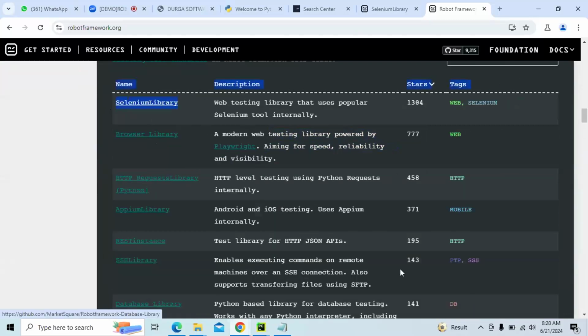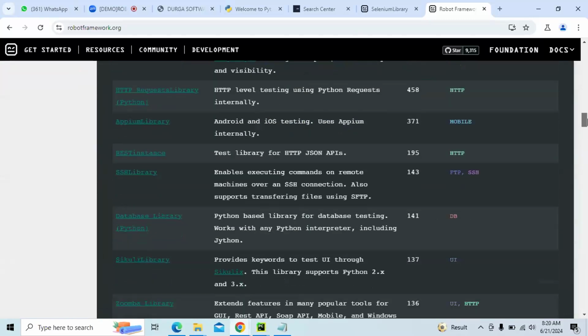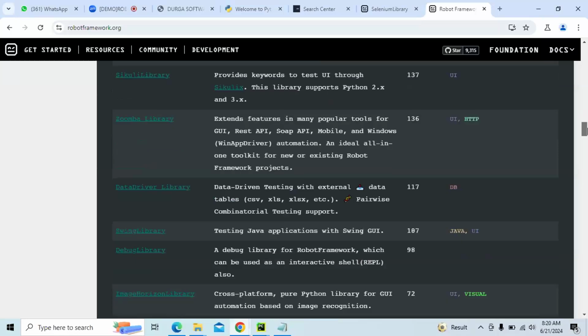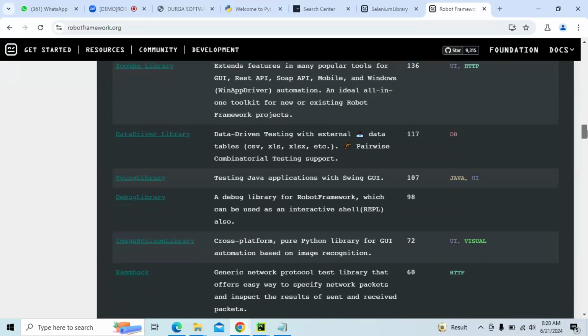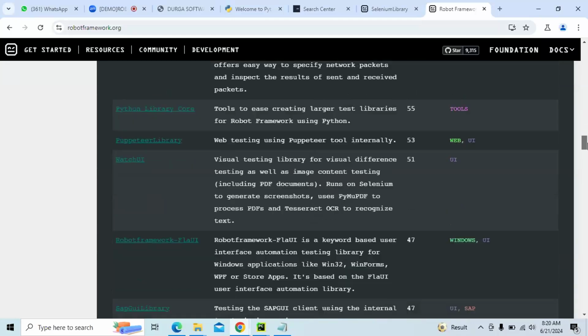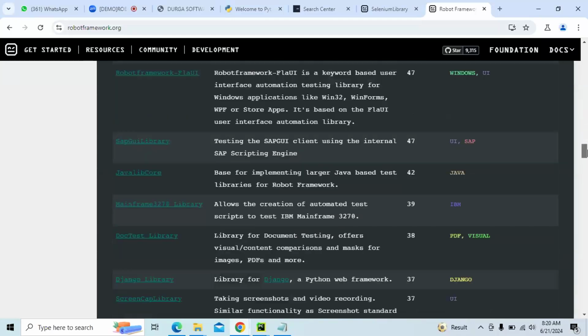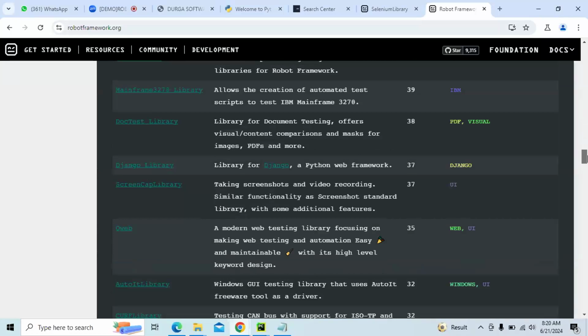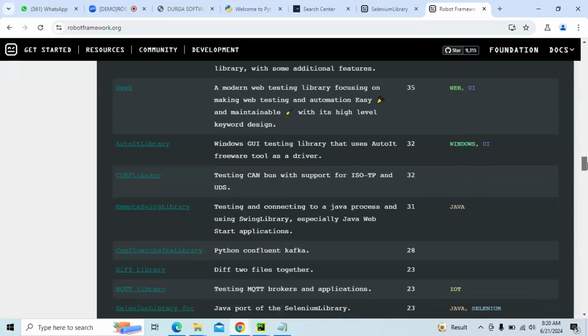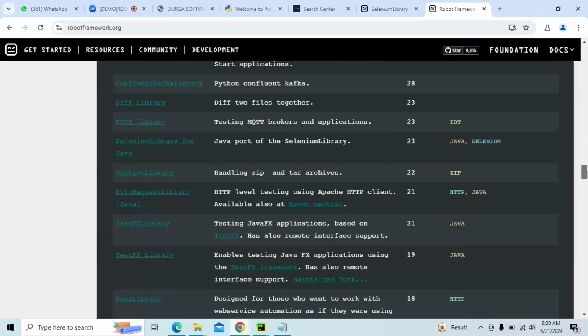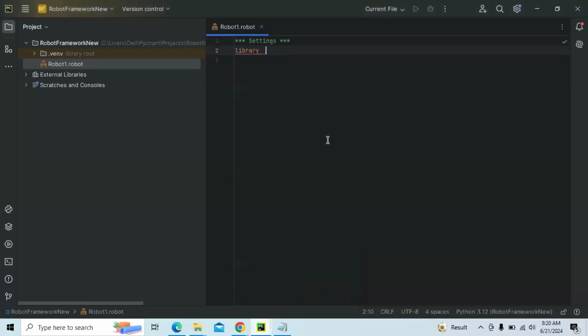There are so many other libraries apart from these, but we use only a few of them, which are basically used for our testing. Other things are not much used, and we don't use them as part of our regular automation. Django library is for the development of web UI applications, so we don't use it. These are the libraries that are available. Currently we are importing Selenium. After this, you need to press a tab and then write Selenium library.